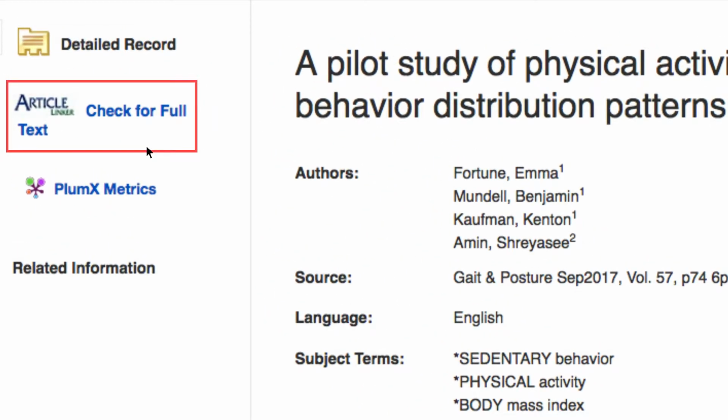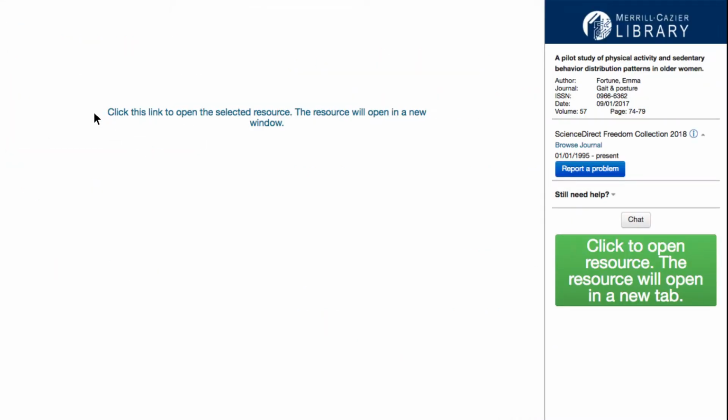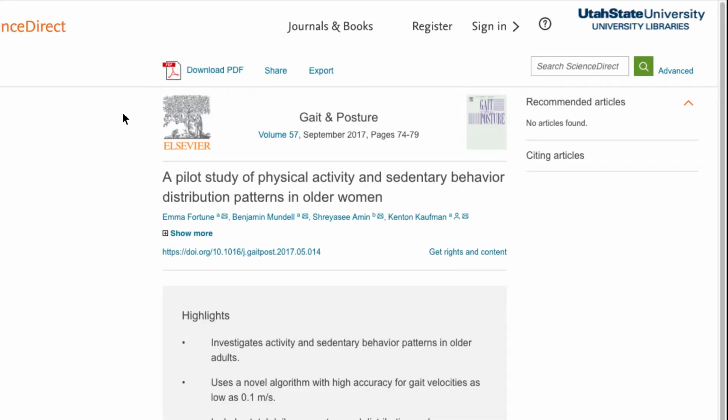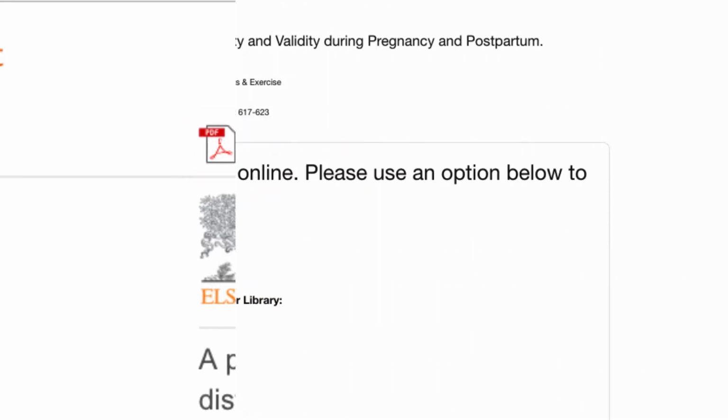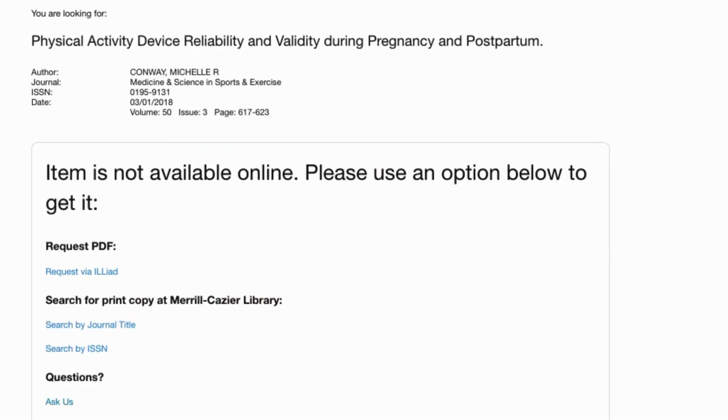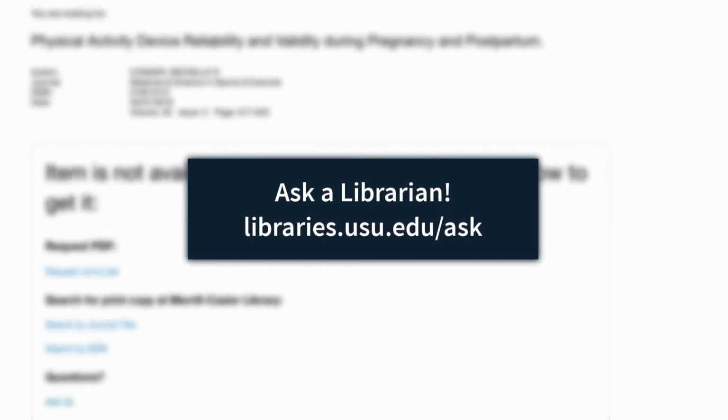icon. This button will search other USU databases for full text access. Click to open the resource in a new window. Then find the PDF icon on the new record page to read. If we don't have full text access, you'll be directed to a page where you can request the article for free from Interlibrary Loan. Remember, if you need help, you can always ask a librarian.